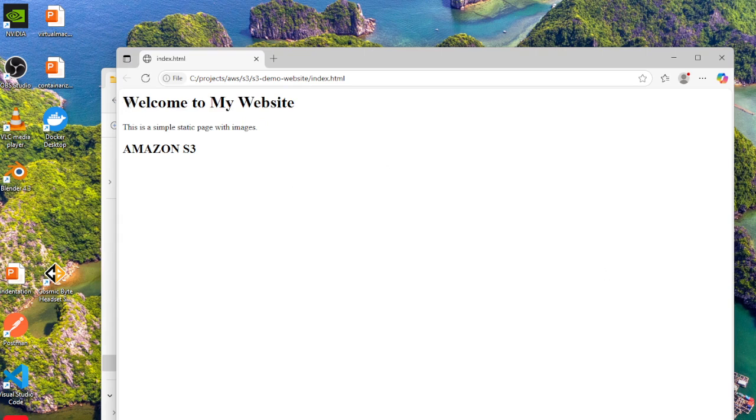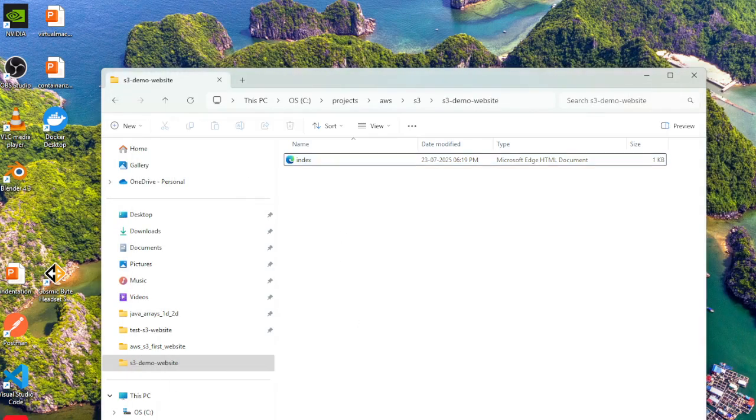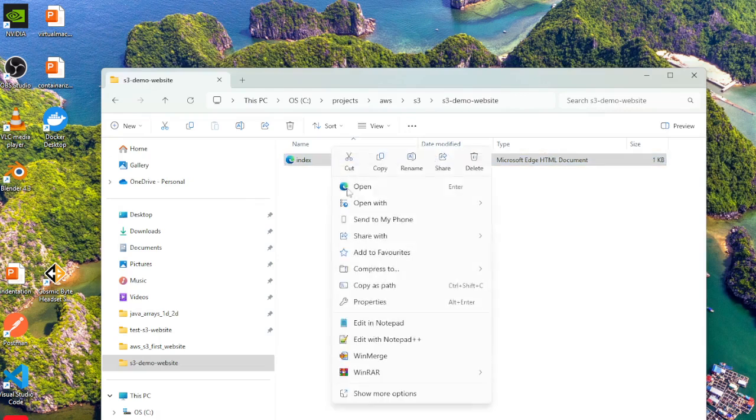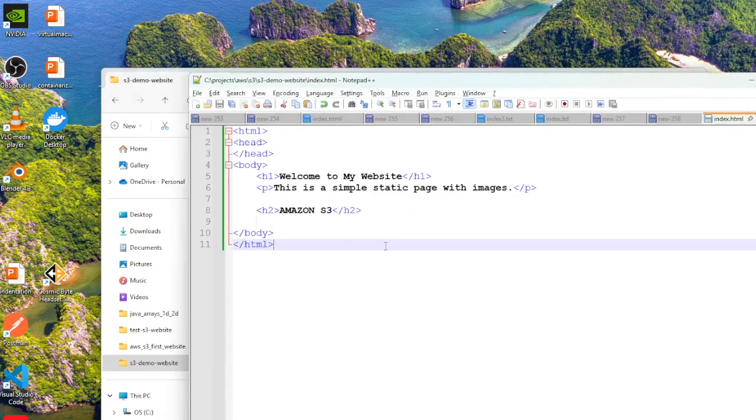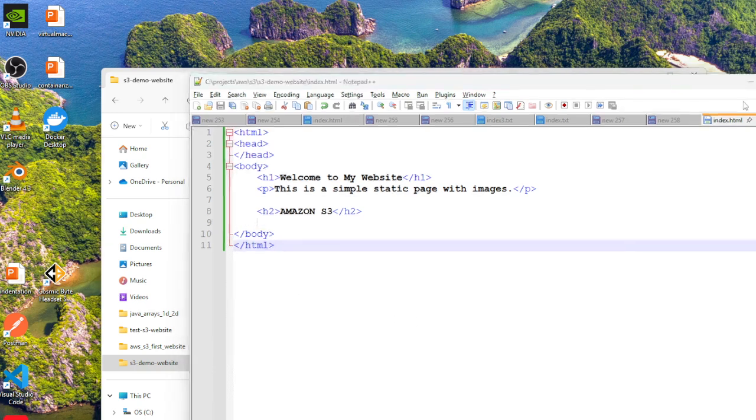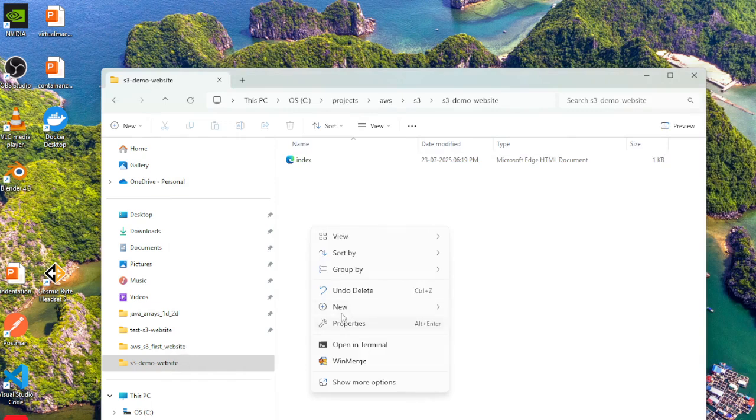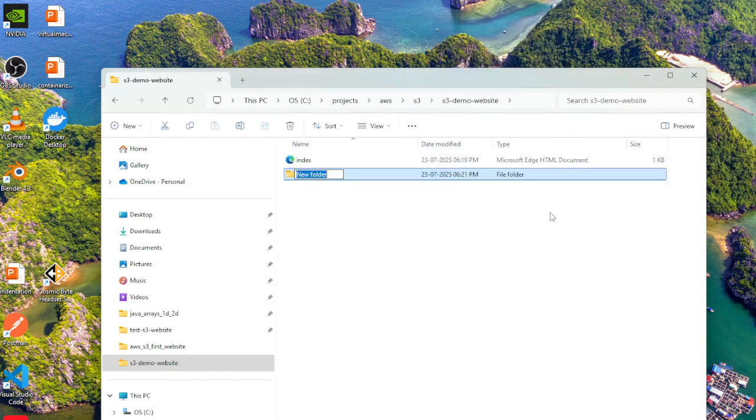As of now we have just written text, so to complete our website we need to add some images so that it will look good. Let us see how we can add images to our HTML file. For that we open this file in Notepad++, and here we need to add the image tag. First of all we need to create our images folder right here, which will hold the images.